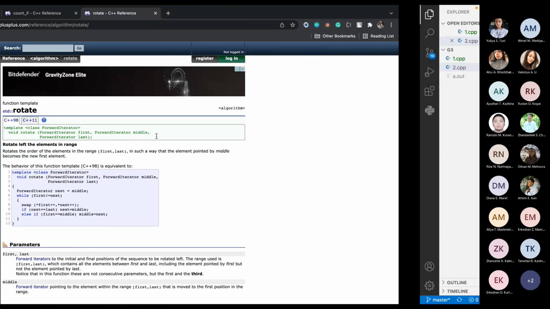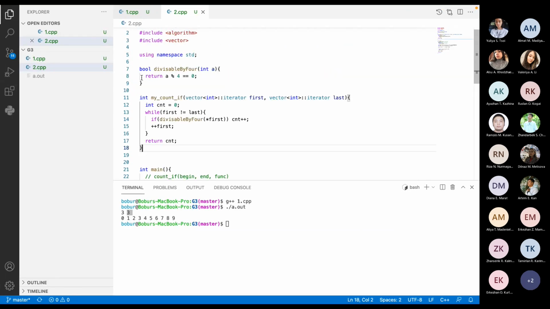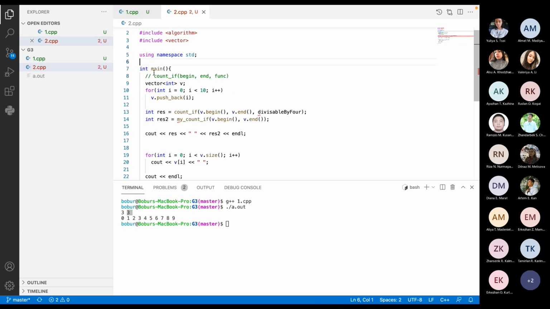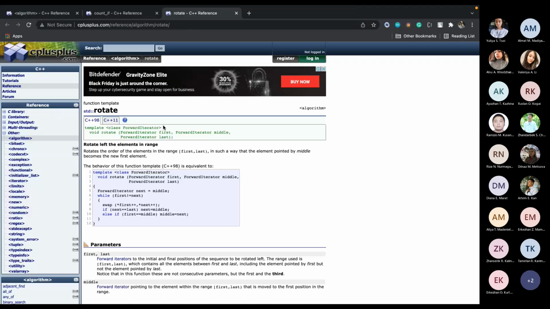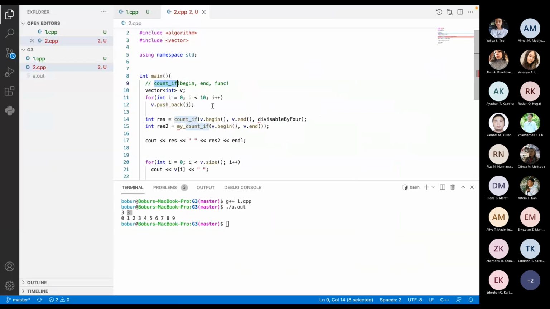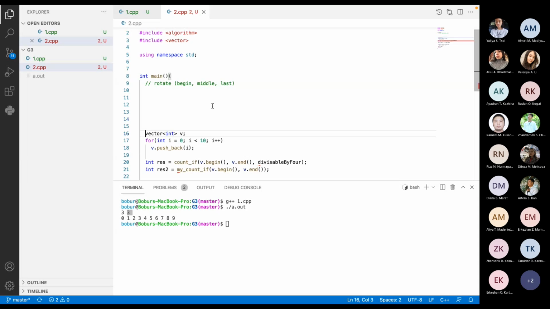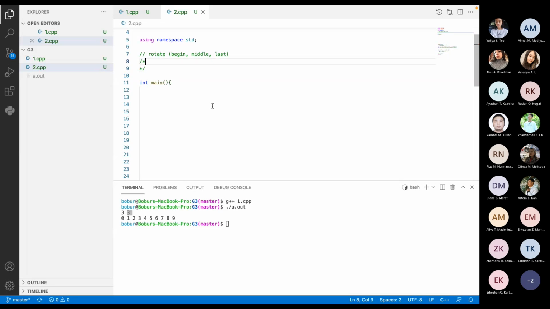The next example is rotate. For rotating, I want to remove everything over here. So rotating will be the same thing, but the number of arguments is a little bit different. So the beginning, end, and middle. So forget about everything over here. And we want to discuss examples over here.